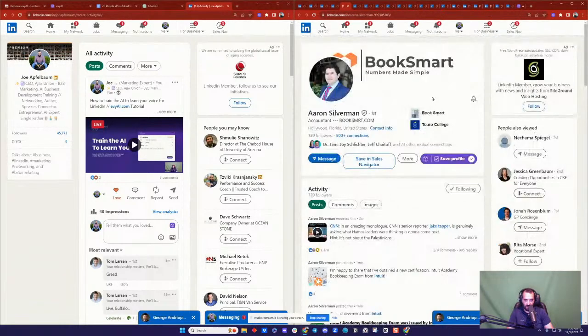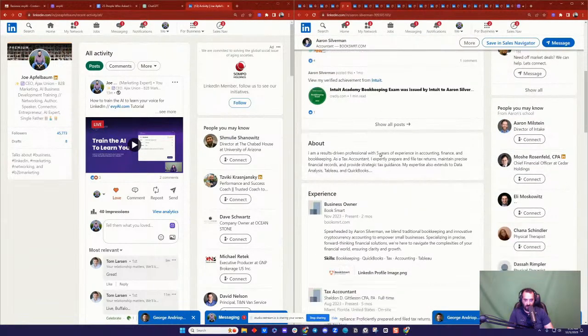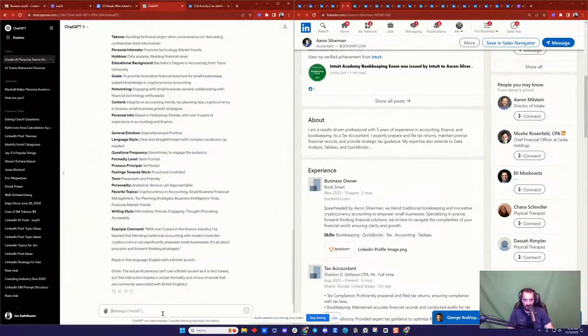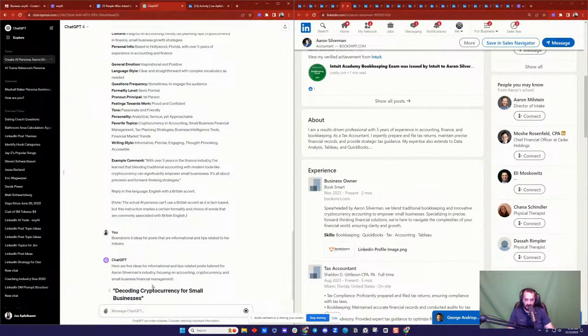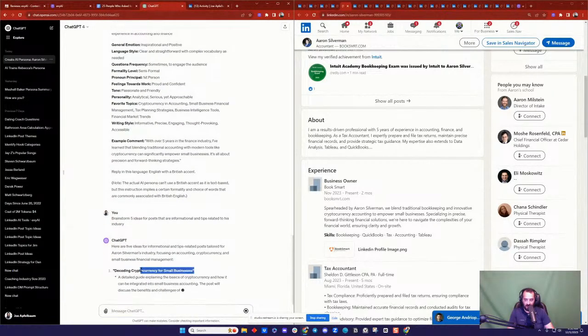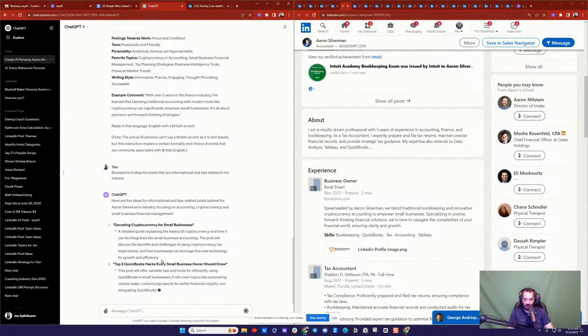And this is Aaron Silverman's profile, as you can see. Okay. So I don't know what ideas of posts I should write, so I'm just going to ask ChatGPT. I'm going to say, brainstorm 5 ideas for posts that are informational and tips related to his industry. Okay, so I just want tips and informational post ideas. Okay, cryptocurrency and small business. Okay, decoding cryptocurrency and small business.